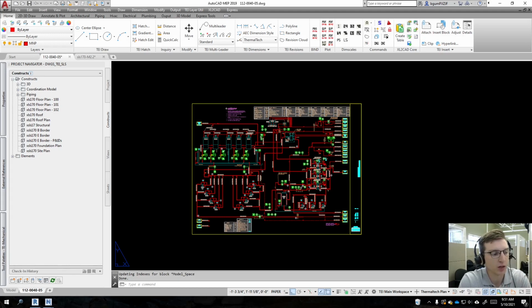We're also going to talk about the correct way to use constructs and XREFs in Project Navigator, and how to prevent rework altogether. These are best practices, and if you employ these on a large job, you'll save dozens and dozens of hours that you would otherwise lose.